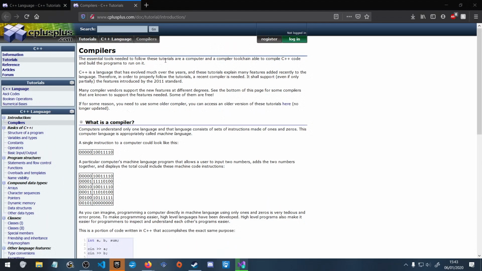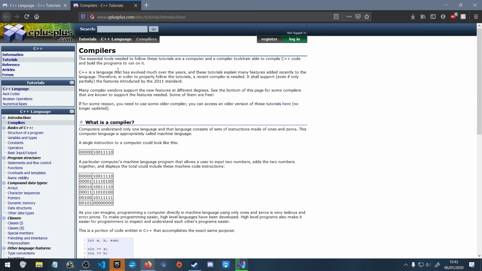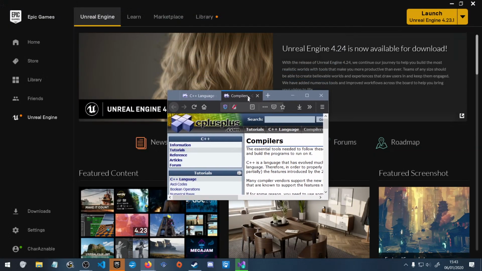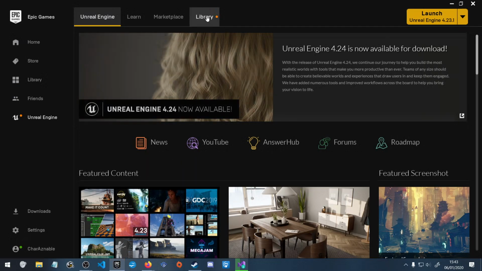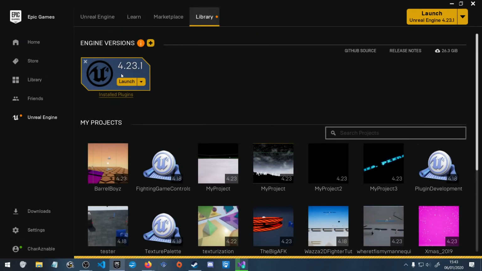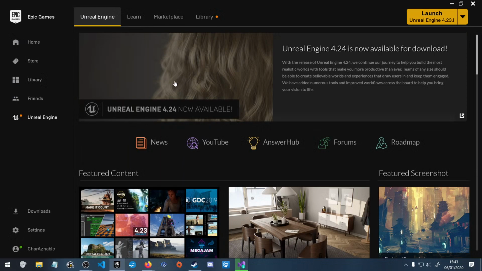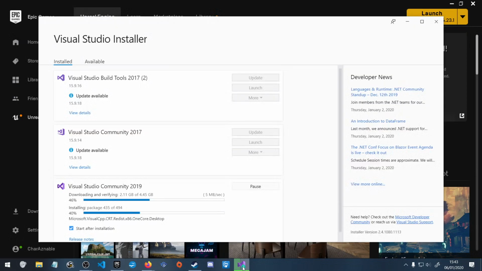Essential tools needed to follow the tutorials are a computer and a compiler toolchain able to compile C++ code. It is one node in the BP where it fails. Yeah, I think it is. What the hell is flashing? Oh, it's Epic. It's this. So do we have Tress effects now? Epic.